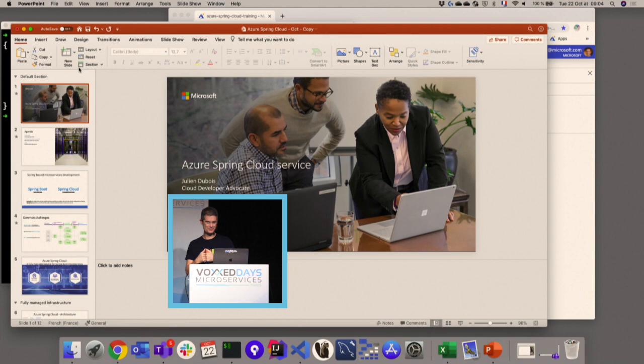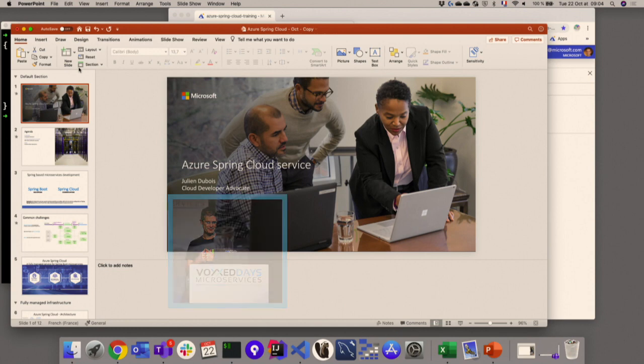So we're going to talk today about a new exciting service on Azure, which is called Azure Spring Cloud Service. We're going to talk about microservices because we are at Fox Days Microservice, but we will talk specifically about Spring Boot microservices on Azure. This isn't something from a developer's perspective which is very specific to Azure. We're just going to do normal Spring Boot microservices, but then we will see how easy it is to deploy them on Azure thanks to this new managed service.